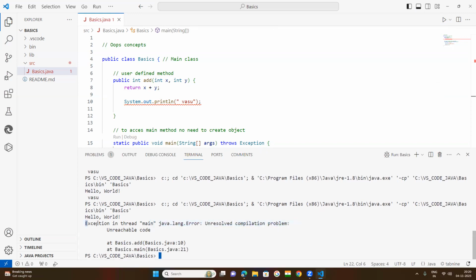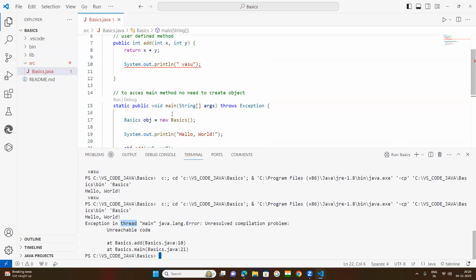I told you that an exception is an error. Exception means error. And the thread is your main thread. I will show how the main thread is executed. Who executes the main thread? The main method will be executed by the main thread. I will show how to do that. Okay, so that is where the error is.